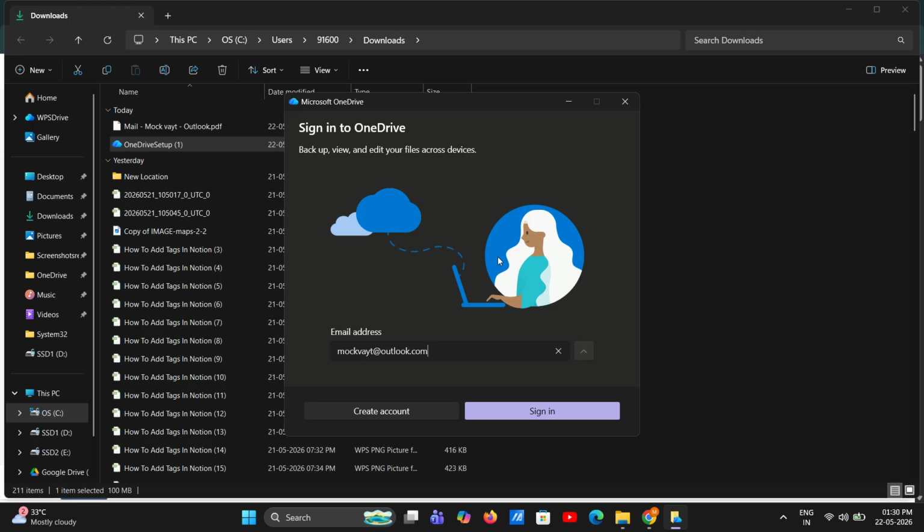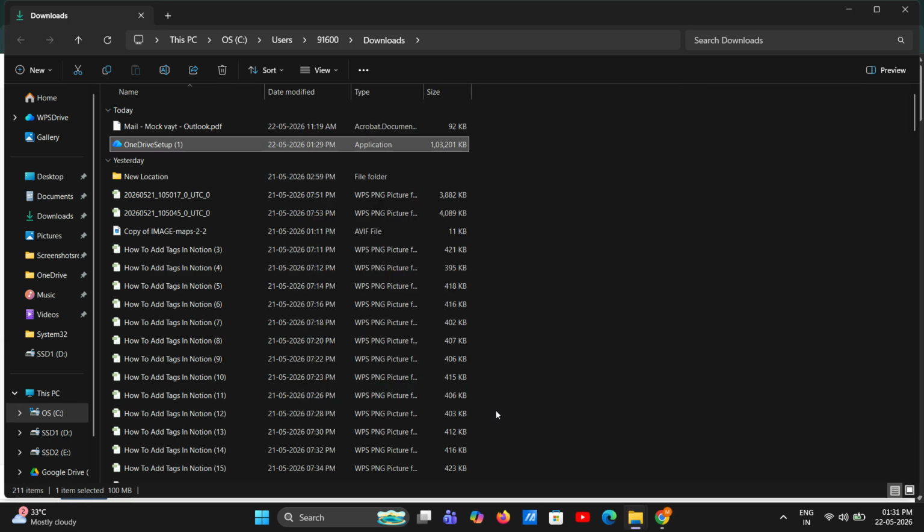Next, sign in using your work or school Microsoft 365 account. Make sure you use the account that's tied to your organization's OneDrive for Business storage. If you sign in with a personal Microsoft account by mistake, you may not see the correct business folders or sync settings. After entering your email and password, complete any security verification steps your organization requires.